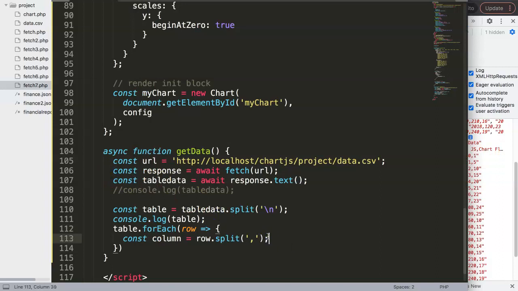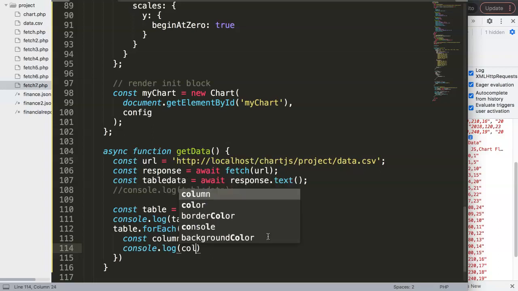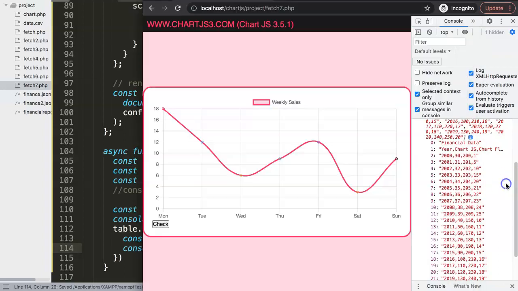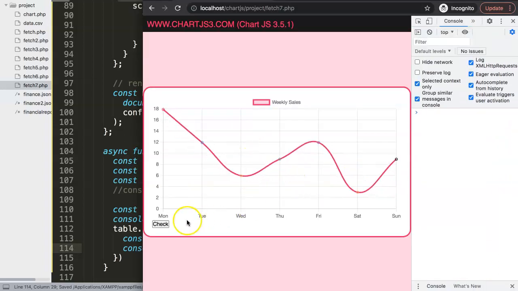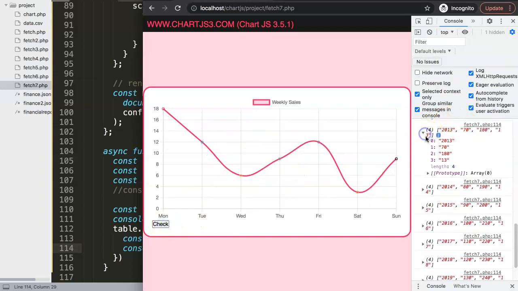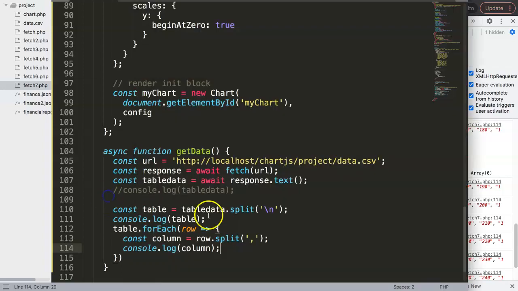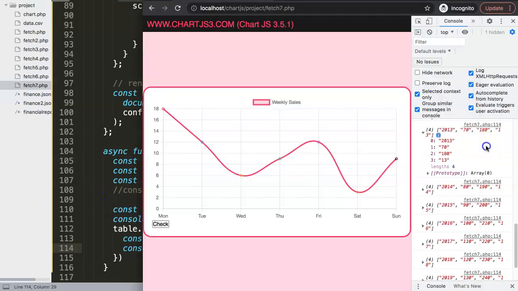Alright, so once we have this, then we can say console.log. We can grab the column, save that, and then we refresh, click on that, and now you can see they have been split individually for every single value. The first one is the year, and then you have the values here. So they're still strings. We can convert them into an integer, but it doesn't matter in this case. Chart.js can read them, but if you want to, we can always use parseInt eventually when we create the array.